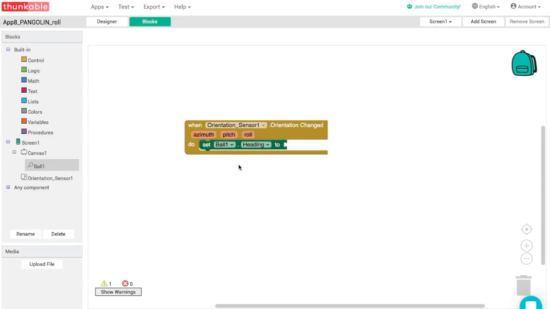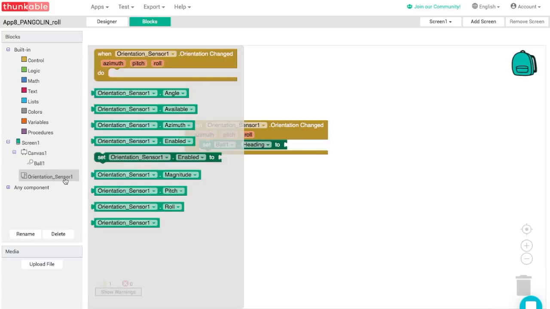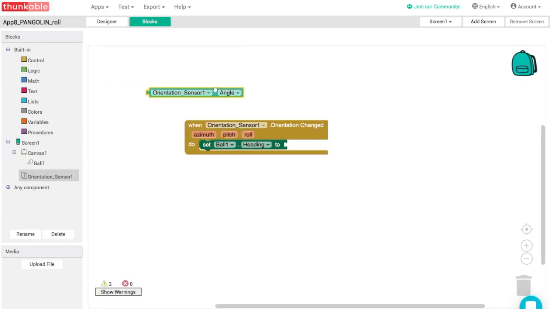Fantastic work. So what should we set the heading to? Well, your phone's orientation sensor can tell you the ball's heading. So let's go back to the orientation sensor section, and we are going to pull out this block over here, which says orientation sensor 1 dot angle. Go ahead and thunk that into the opening.